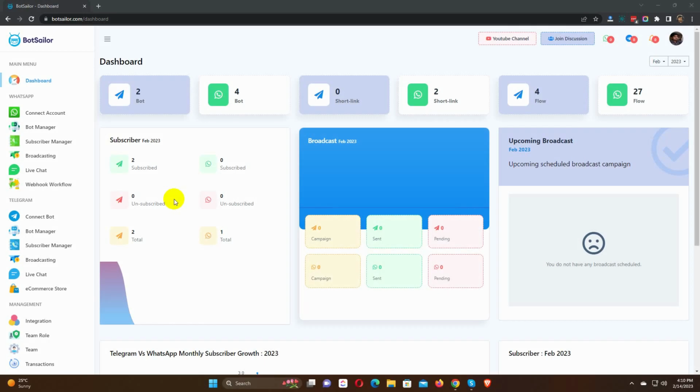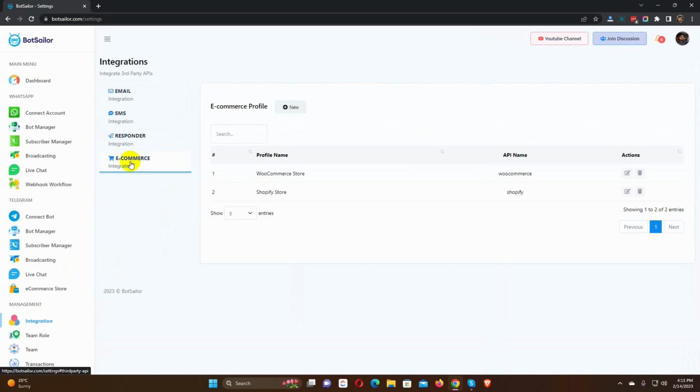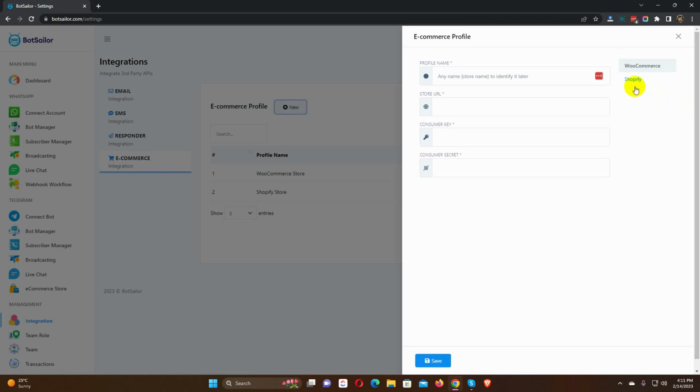Today in this video, we will show you how to verify a WooCommerce Cash On Delivery order by WhatsApp with BotSailor. At first, you need to integrate the WooCommerce store with BotSailor. You can integrate it from the integration menu. In a different video, we explained how to integrate a WooCommerce store with BotSailor. This video description includes a link to the video. If you haven't already, please watch the video and integrate your WooCommerce store with BotSailor.